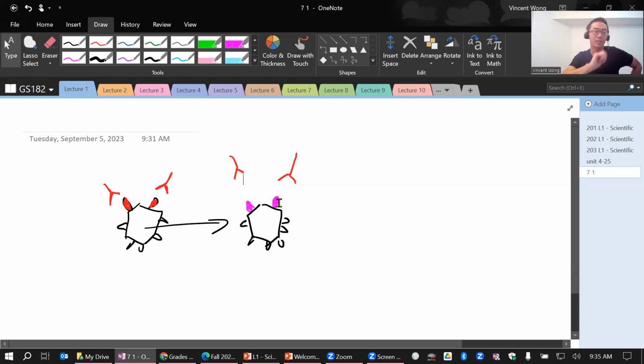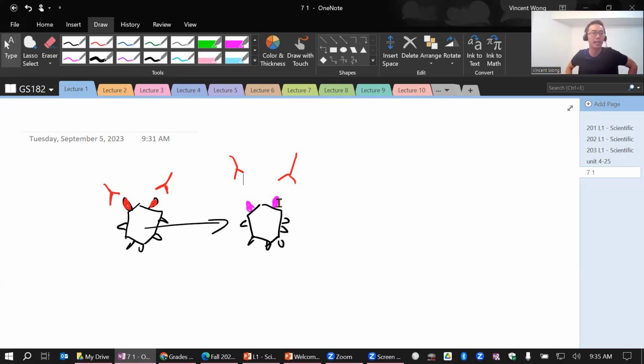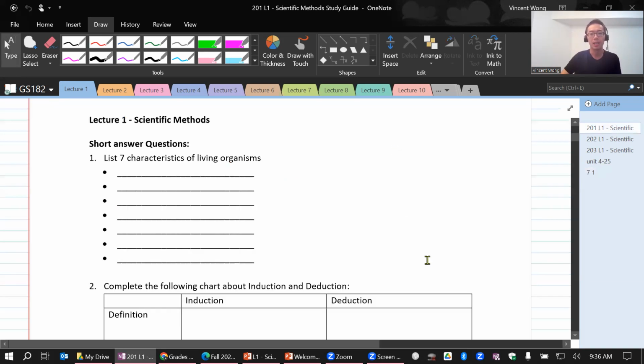Yep, that is correct. Cancer is also an example, but for a slightly different reason. We'll be learning about cancer in lecture 7, I believe. Okay, hold that thought. We'll come back to it. Thank you.